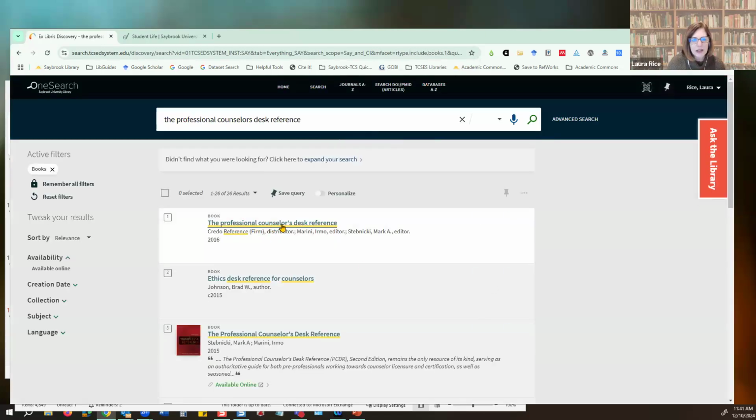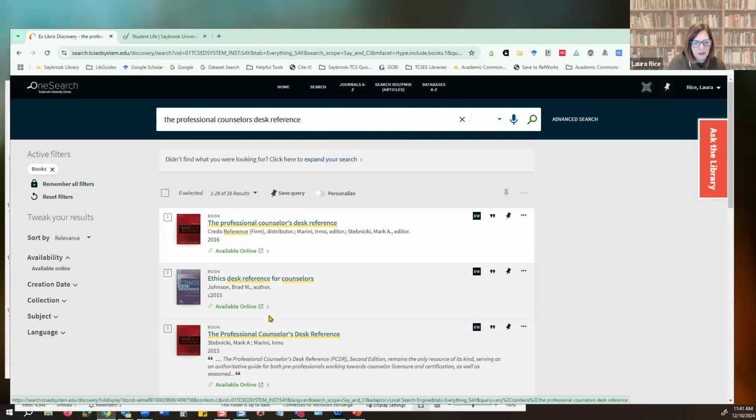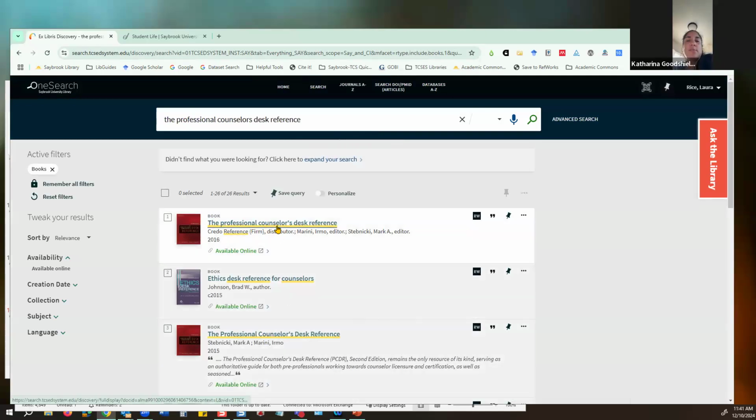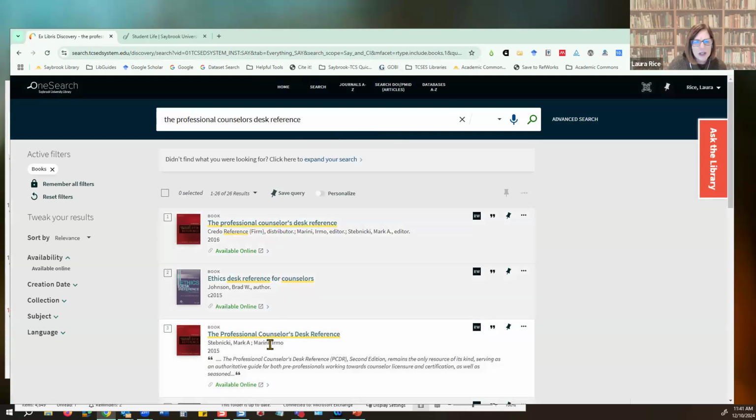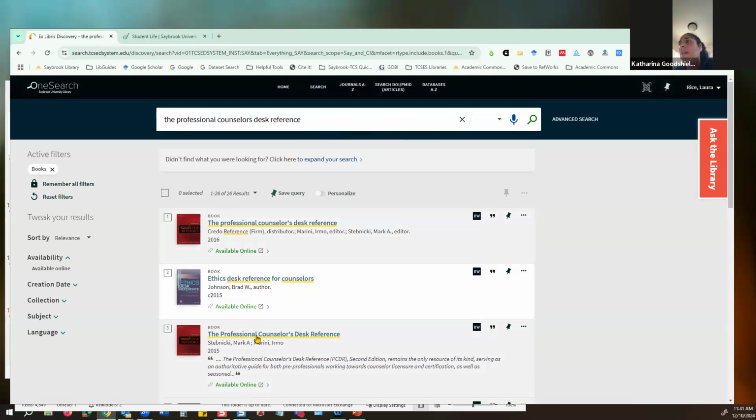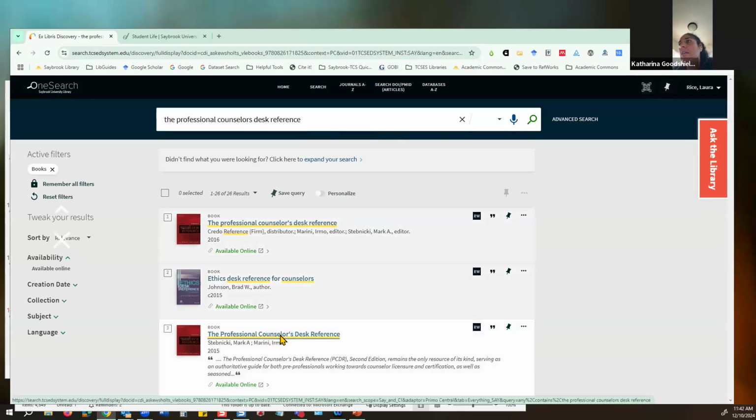Okay, so the profession. Here it is. It's a Credo reference. Is it 2015 or 2016? These are two different ones. Oh, I don't know. Oh, it's the same one. It's the same editor. This might be a chapter within. Okay, I'm going to pick this one.